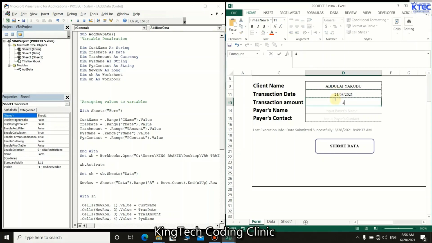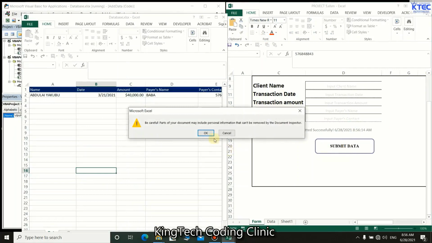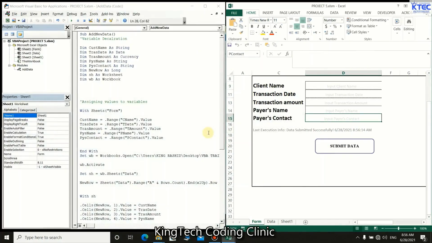$21 transaction amount. Now payer's name, Baba. Payer's contact. And we'll submit to it. Okay. I was thinking it was because I opened this book, which is a macro-enabled workbook, before creating the previous one. That is why I'm receiving that pop-up message. But it seems my guess was wrong, because when I was trying it, it was not giving me that pop-up message. I was just trying to figure that out. But unfortunately, that is not the case.